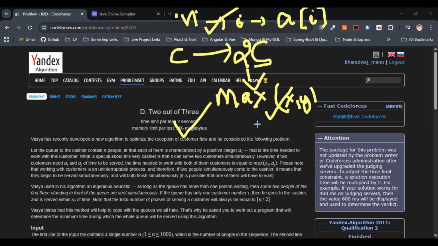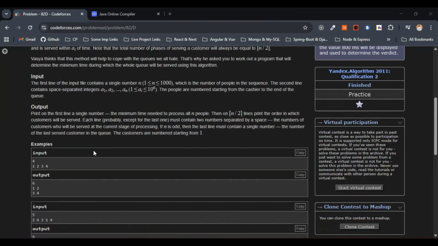So what we need to do, we have to output the minimum total time using this particular rule and the concrete pairing sequence. These two things we need to display. So output the minimum total time using this particular rule and concrete pairing sequence. These two things we have to output. So this is the question.